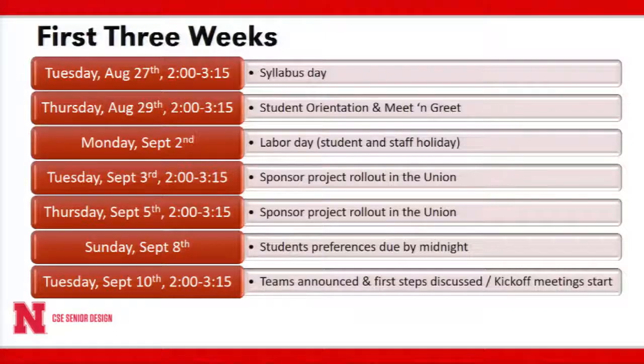The second Tuesday and Thursday, we're doing the sponsor rollout. And Christy's going to talk quite a bit about that when she has her sponsor section. So you'll learn about what you want to do there, how that's going to work, and what the schedule is for that. That's going to happen over a 2-day period this year. Since we have a lot of projects, we want to give the students an opportunity to see a good number of them and see which ones they'd be interested in. So we'll do that over a 2-day period on the 3rd and 5th of September.